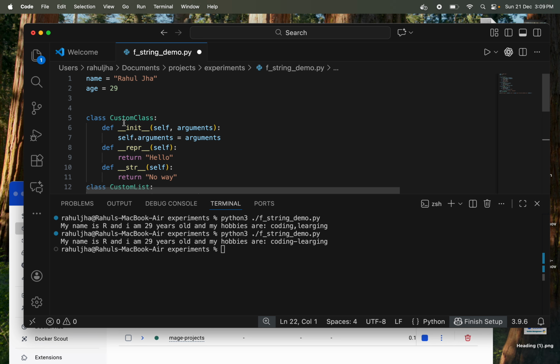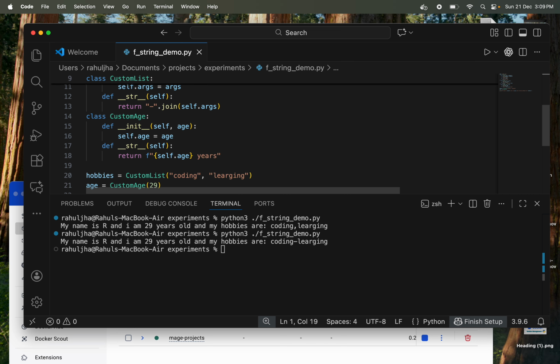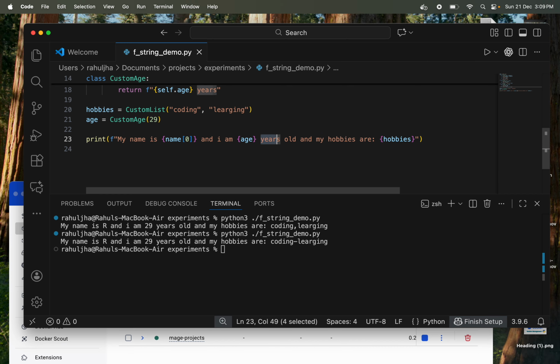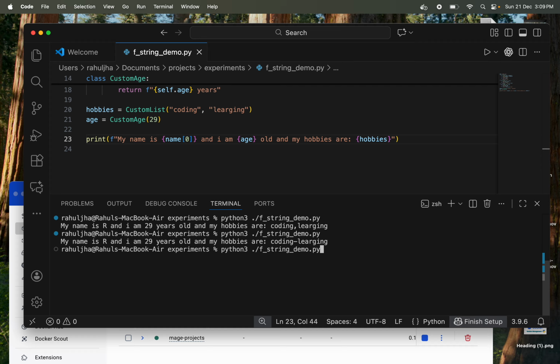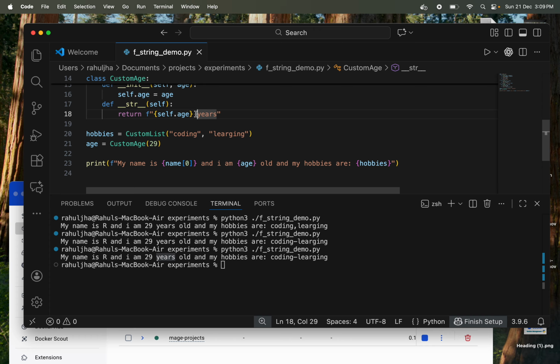What this will do is, now I don't need to pass this, and inside here it will take care of it, and in fact I don't even need to pass years here. I hope you are understanding what I'm trying to do. So I am 29 years of age. How is it happening? It is coming from here.